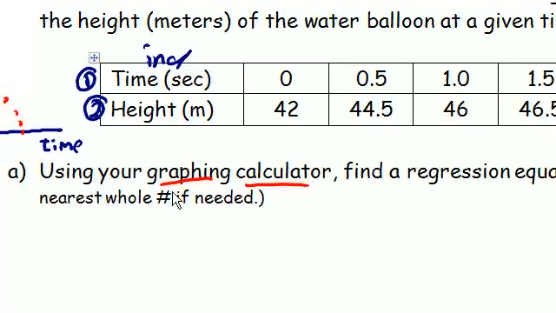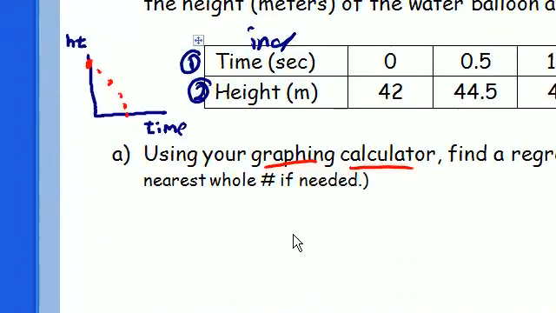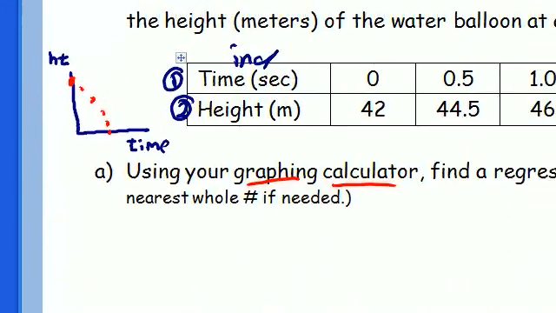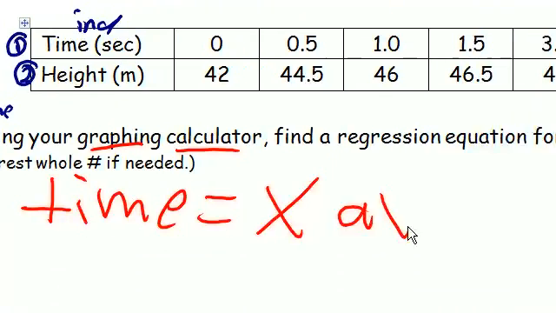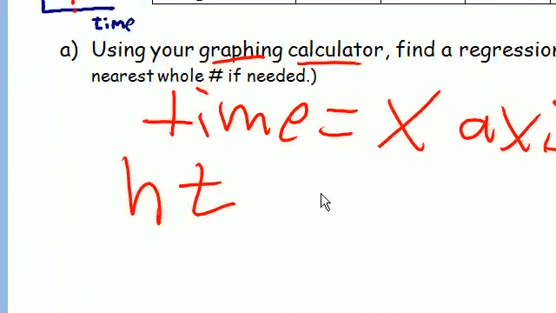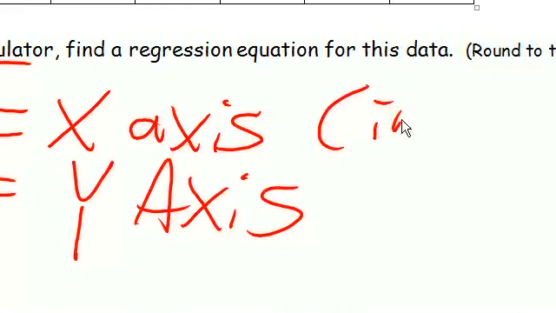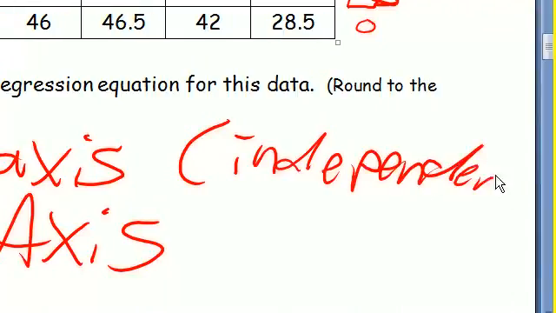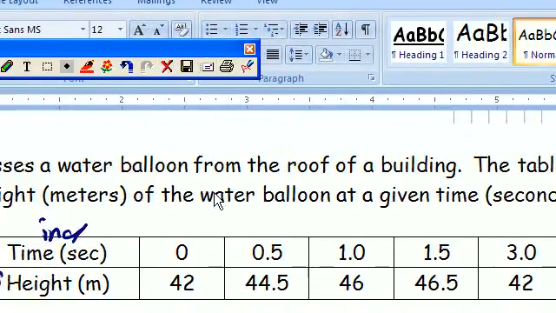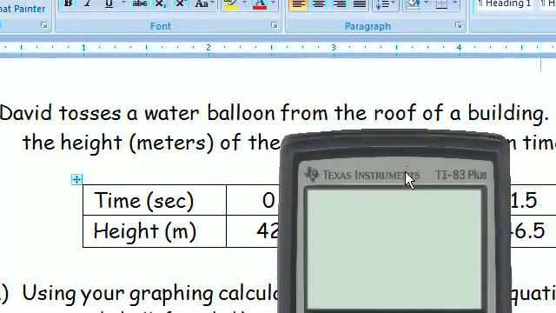Whole number. Perfect. Okay, so we can do that. So now that we have the basics, I'm going to write this big because I don't want you all to mess it up. Time is on the x-axis. Height is on the y-axis. Remember, time is always independent. Okay? All right. Now that we have that firmly ingrained into our memory, let's use our graphing calculator.